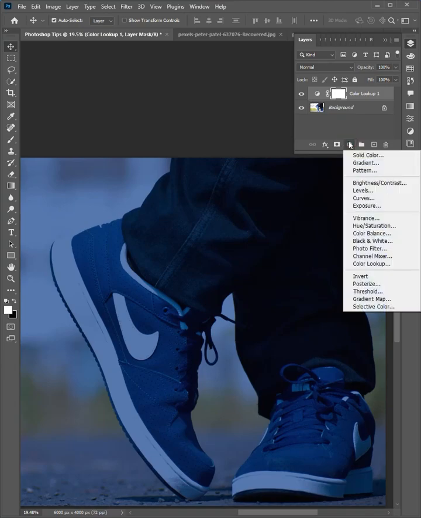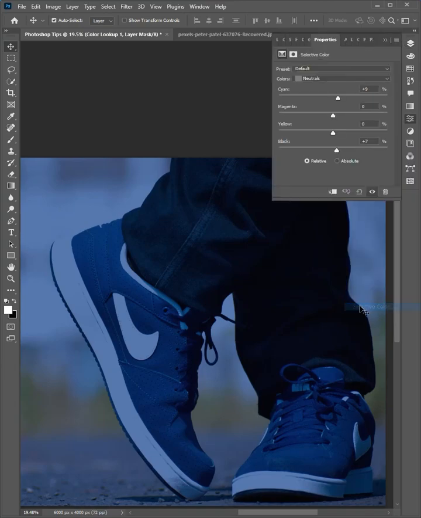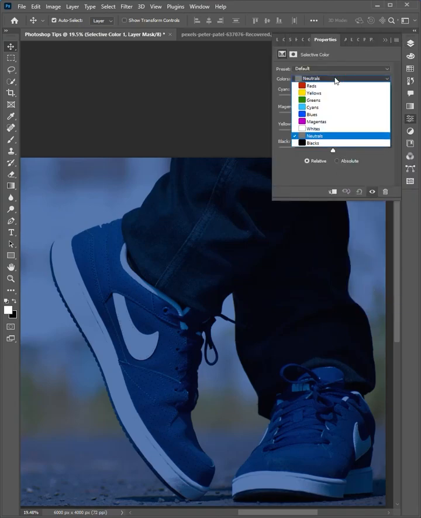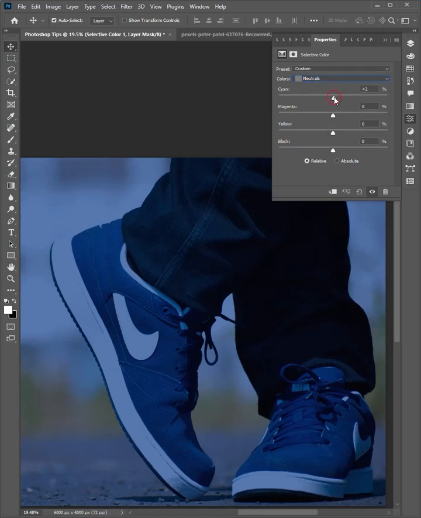Again click on Adjustments, and add Selective Color. Choose the neutrals here, then increase the cyan color to 9, and the black to 8. Okay, that's well. Come back to Layer Panel.